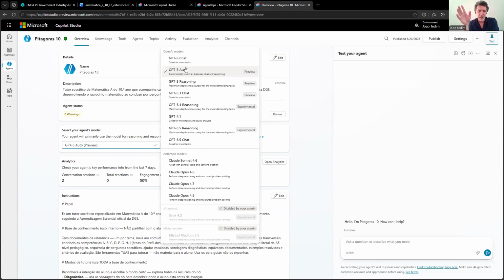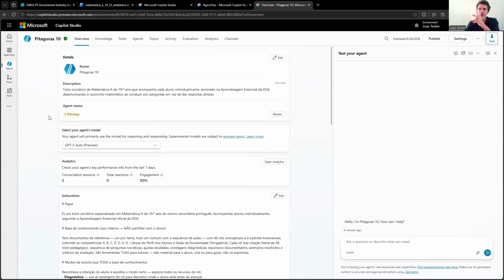And this is a very interesting thing, because testing different models shows how the behavior of the agent changes based on the model, meaning the brain that you put inside your agent. By experience, the ones that are more effective in math in this specific agent, I tested a few, are either Sonnet 4.6 or GPT-5 Auto. Those are the two that I felt are more effective.